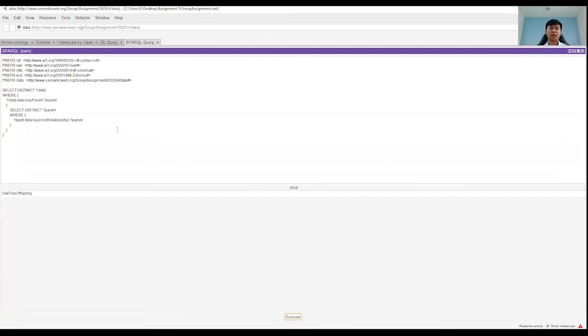The inner query will select all the plants that have a host relationship with another plant. The selected plant from the inner query will be used by the outer query to get the child of that specific plant. We also use distinct in this query so that there is no duplicate plant. After you run the SPARQL query, in this case, we only get one result, which is the oak tree of spring.